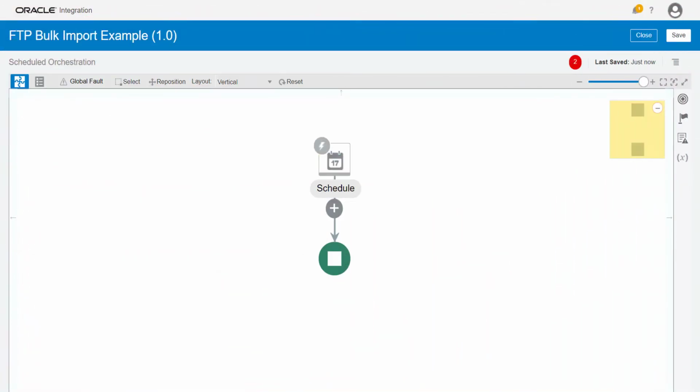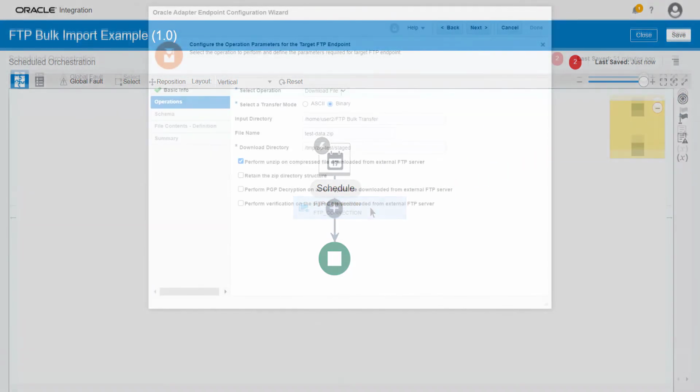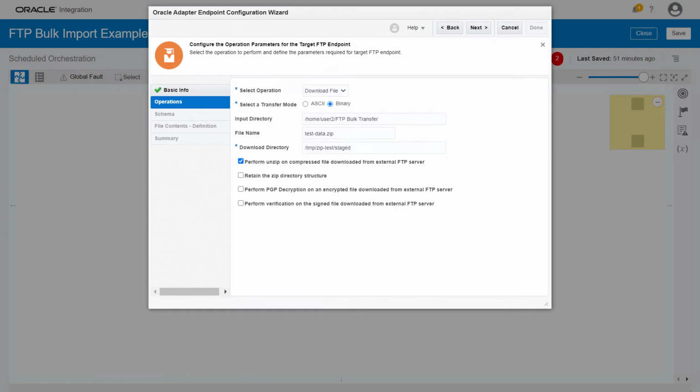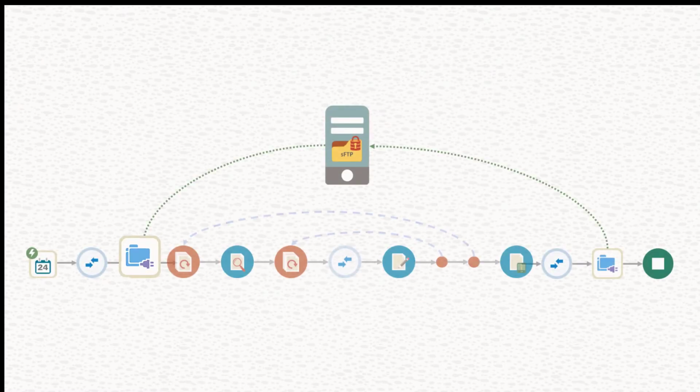We want to invoke the FTP adapter to download the zip file. So we drag and drop it into the integration flow and we enter the configuration details. That includes the operation or action to perform, the input directory path where the zip file is located on the FTP server, and the directory where we want the file downloaded. We also choose the option to unzip the downloaded file. That completes the configuration of the FTP adapter.